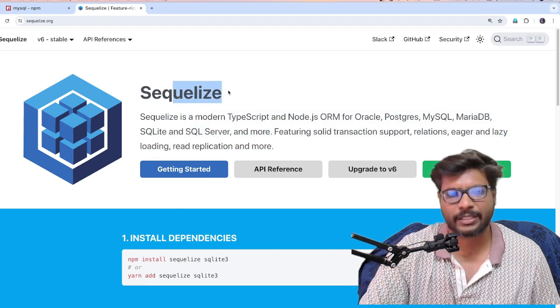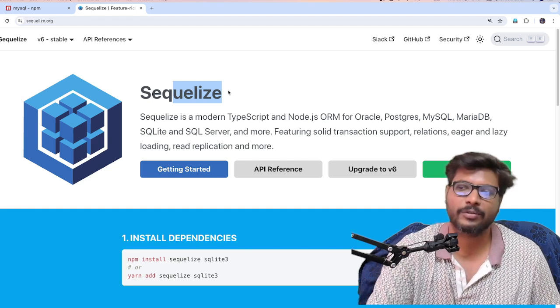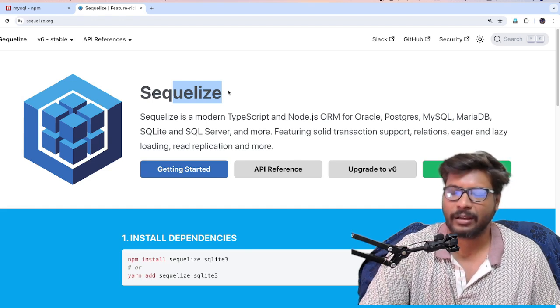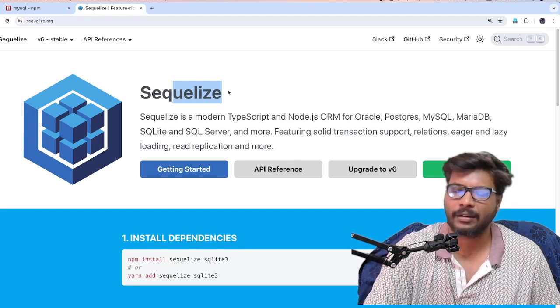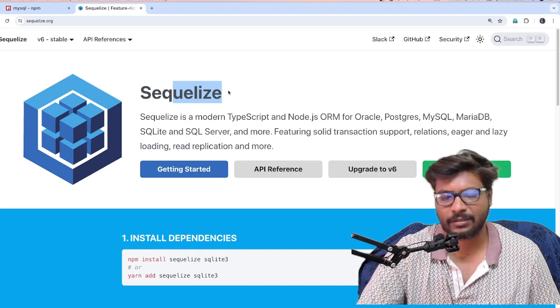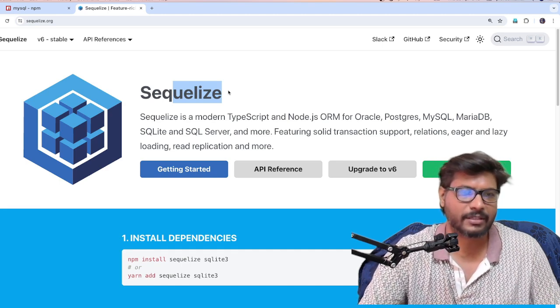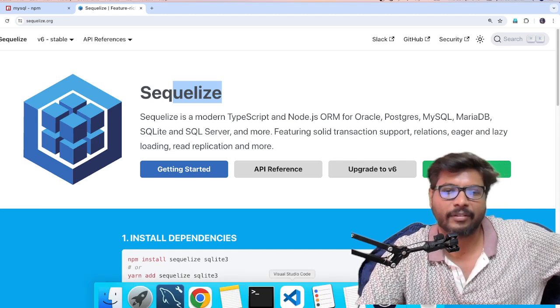Okay, maybe in the next video we will see how to use this framework in order to connect MySQL as the proper model layer with our Node.js application. Okay, so if you have any doubts, just put them in the comments, and we will see in the next video. Okay.